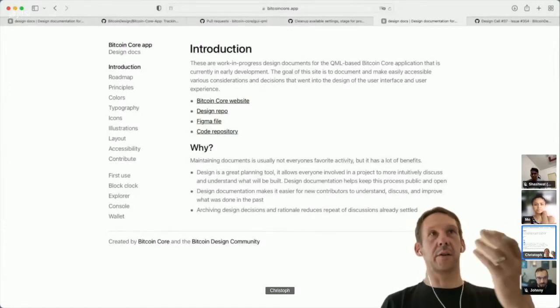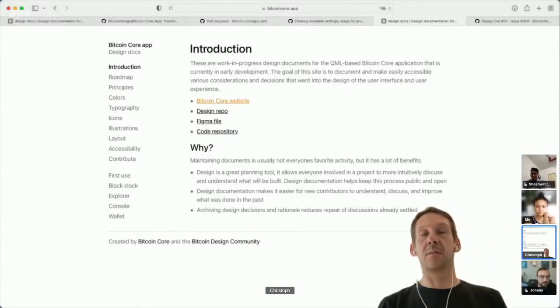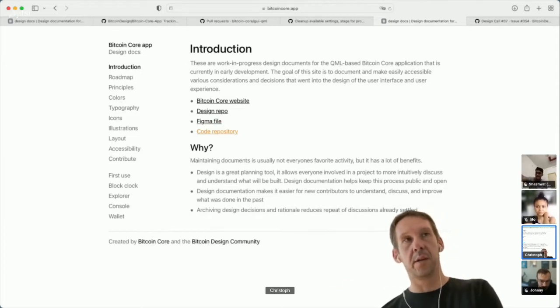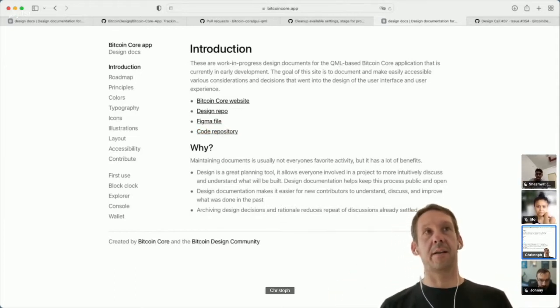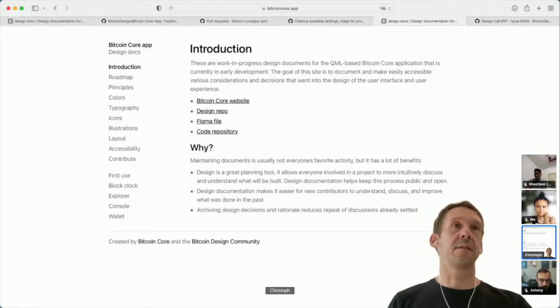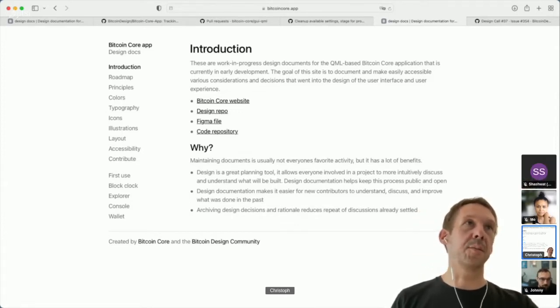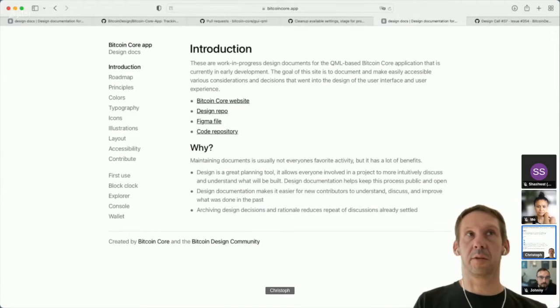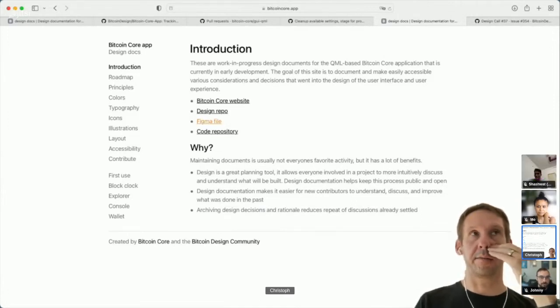So here at the introduction page too, it says these are work in progress design documents, and then there's a link to the Bitcoin Core website, to the design repository, the main Figma file, and the code repository. Code repository is now for the QML code. So if you have feedback on this intro page, there should also be a link to something like edit, improve these documents. Yeah, if you have feedback here, happy to make a pull request or just let me know. I'll update it. But yeah, I try to link to all relevant places here.